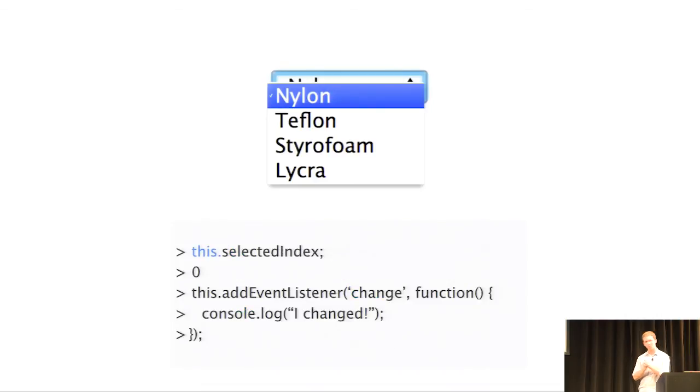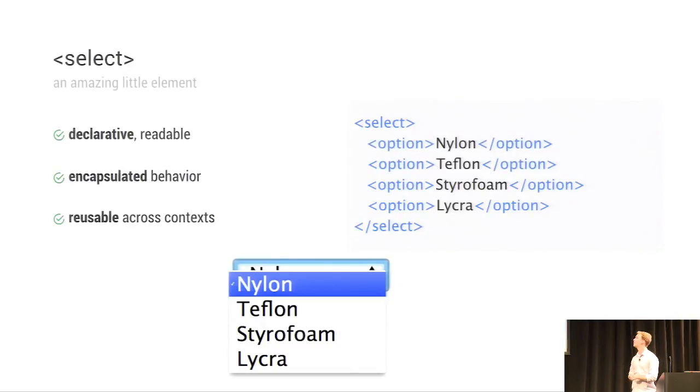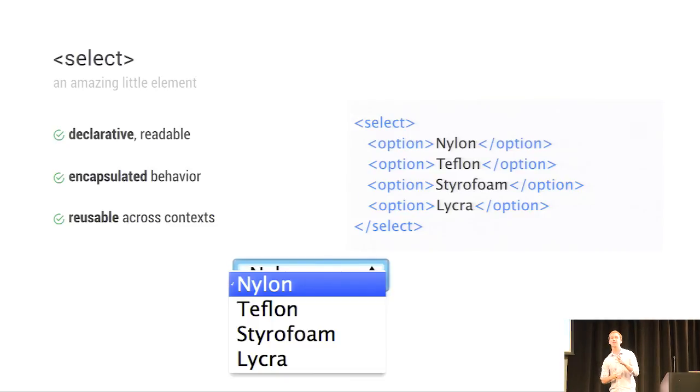And then finally, what you can't do in DOM declaratively, you can do in script. So it's got a script API that I can poke and prod at and get its selected index. I can add event listeners, get change notifications, behave on the changes. It's a really cool element. It's a really cool set of principles that the element follows. It's declarative, it encapsulates its own behavior. It's reusable across contexts, so I can use it in a navigation menu. I can put it in a form, and then it's got a whole new meaning where it sends data across the network when I submit a form.